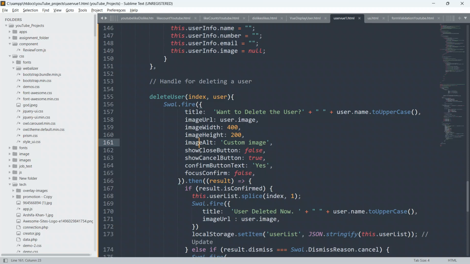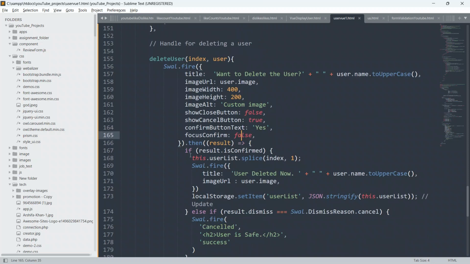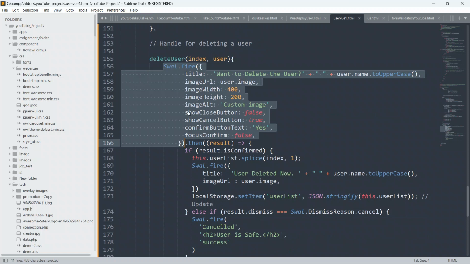I am showing the show close button also false. I am giving here show cancel button true, and I am giving here confirm button text yes, and I am also giving focus confirmed false. So guys, whenever a user is going to hit the button OK, then it will return a promise. Inside this function, we have two buttons, cancel or OK or yes.